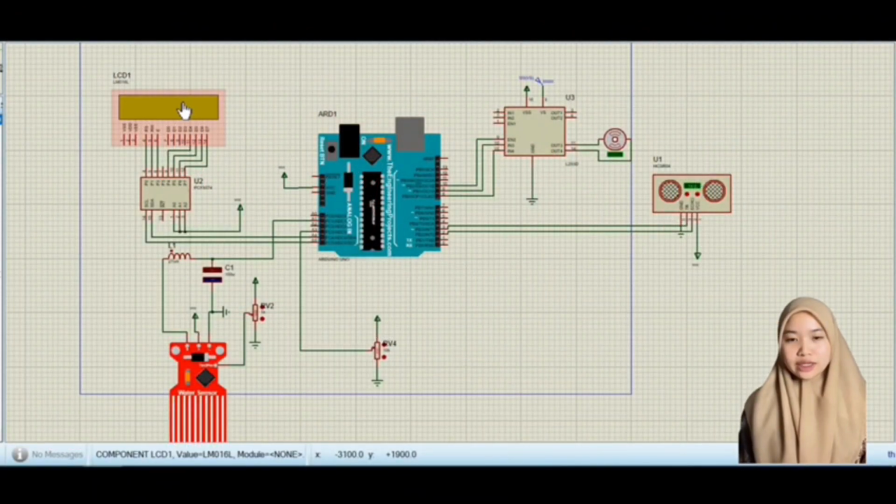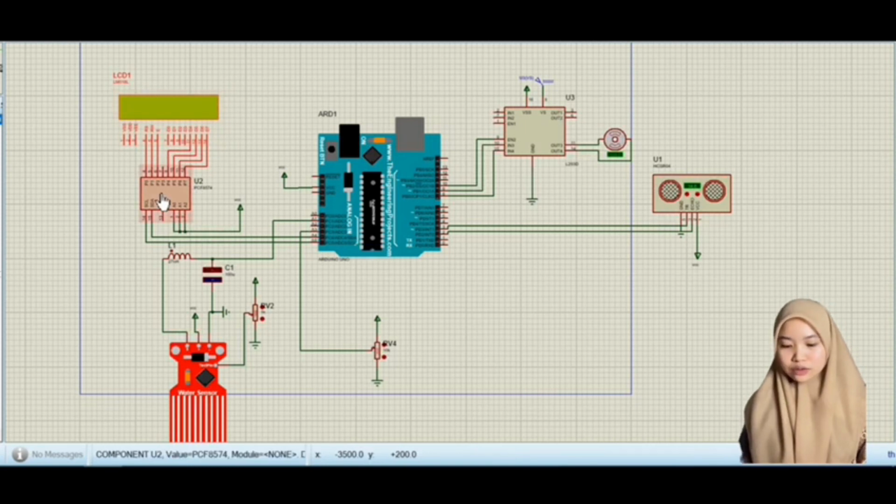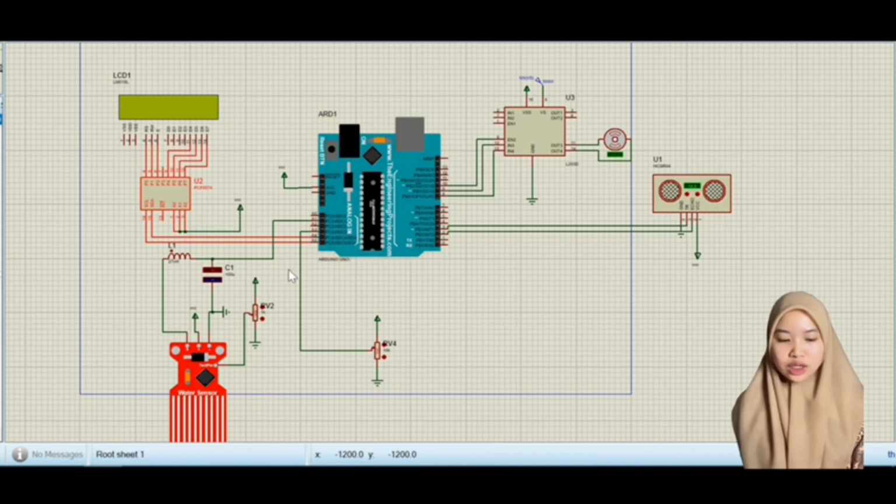My name is Natasha Shahira binti Rajali. Today I want to discuss about the hardware. First of all, we use the LCD as output, and for displaying the system the LCD connects to I2C PCF8574 to I2C SCL and SDA. Connect to pins A4 and A5 for data transfer. The other pin is to VCC.